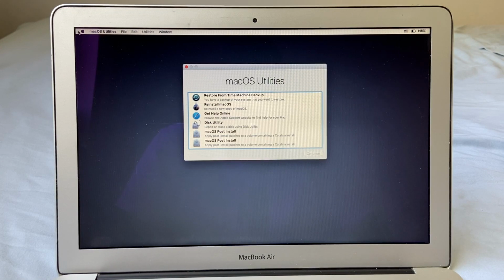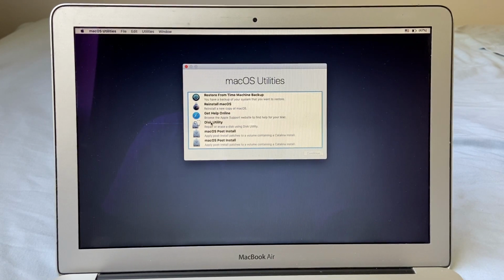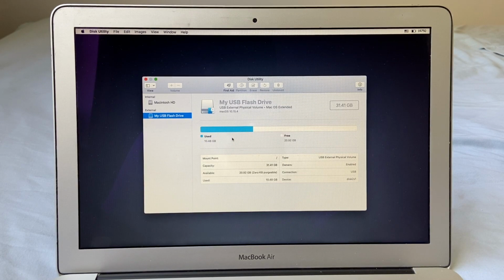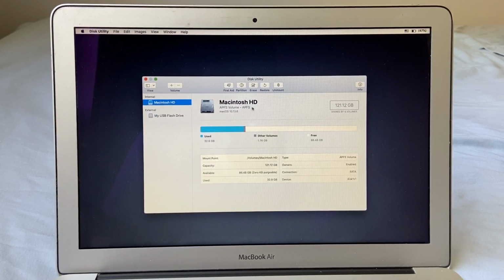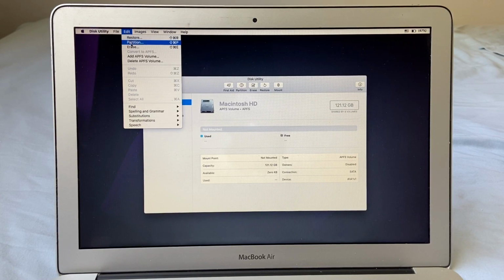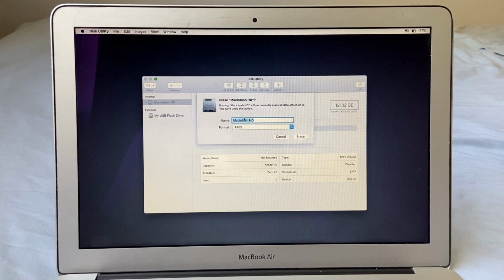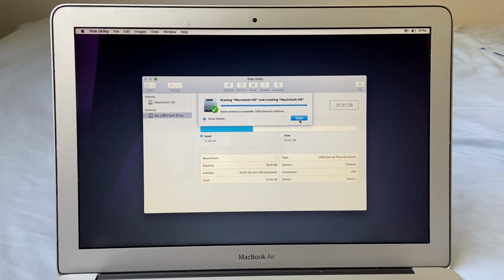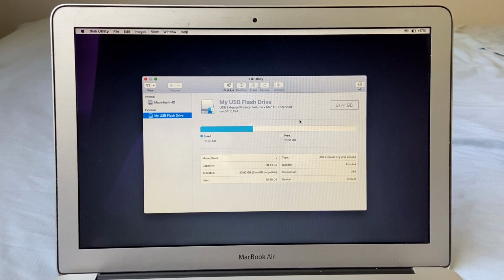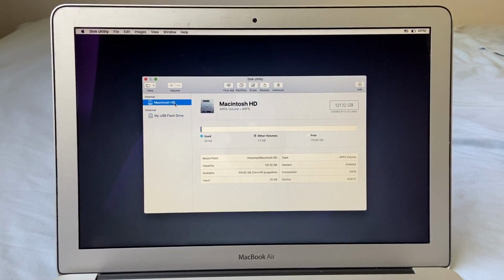Okay, so we are here again at this menu: macOS utilities, restore from Time Machine, reinstall macOS. What happens if I do this utility, and I select the Macintosh HD, and I unmount it, and I click edit, erase. I'm going to erase this. Okay, and if I select it, it's going to say Macintosh HD, and it's going to be empty pretty much. And here's an APFS volume, all right? So once I do that, I'm good.